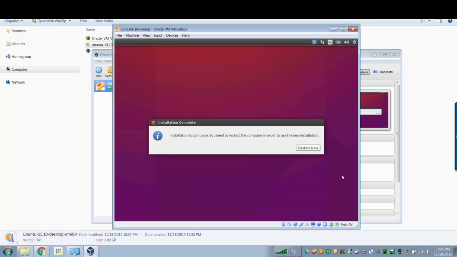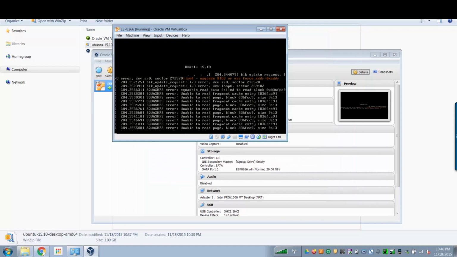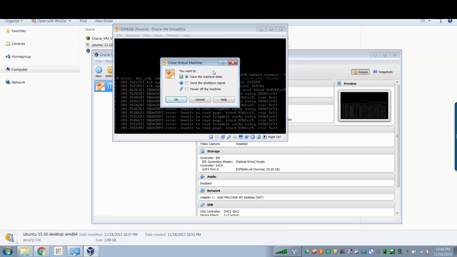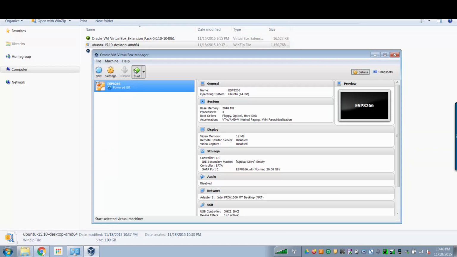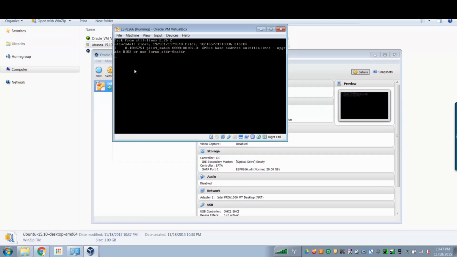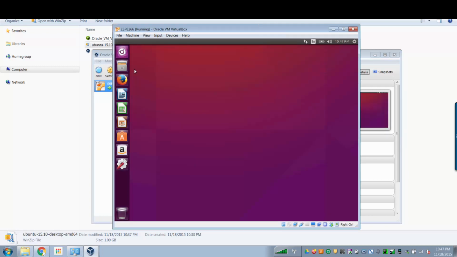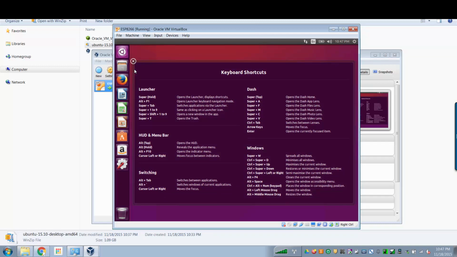Now that Ubuntu has installed, it's telling us that we need to restart to complete. So I hit the restart button. And as we see here, we got some error. So what I'm going to do is I'm just going to close that down, power off that machine, and now I'm just going to boot it normally. And what we have now is a virgin Ubuntu environment.